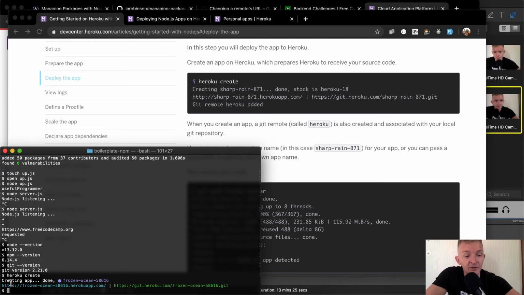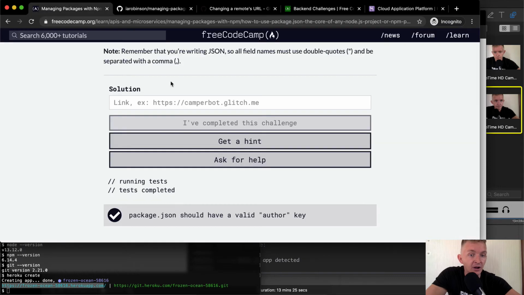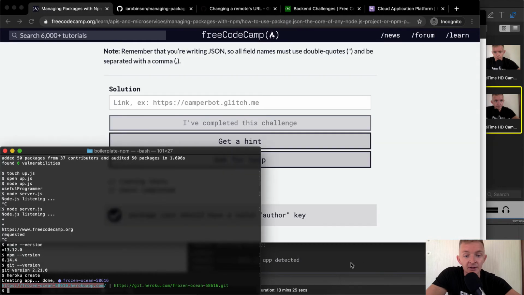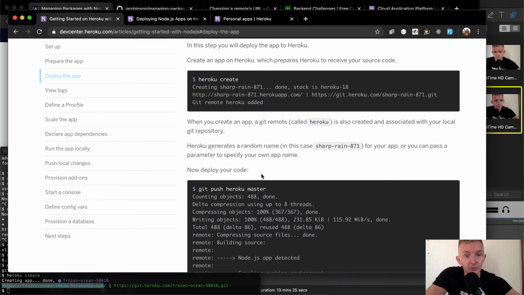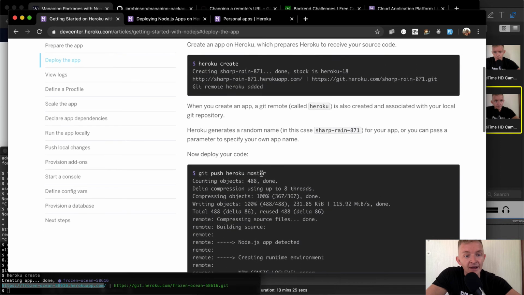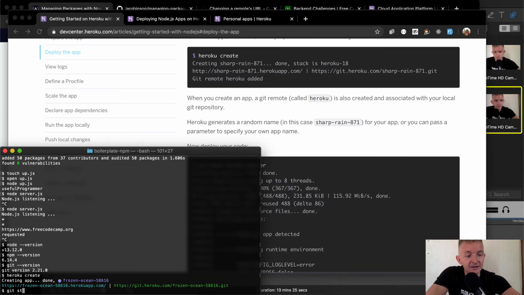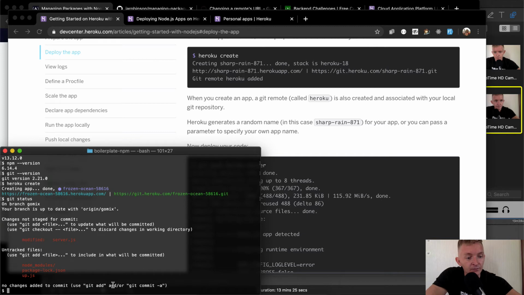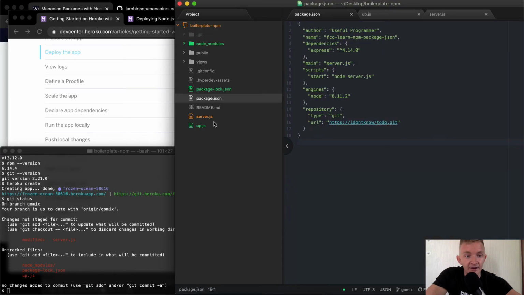So here, it's been created. So now we have a public facing URL. This will be what we are going to paste into this guy once we're complete. So yeah, that's good. We've created it. So now we need to push. We need to push Heroku master. We've already got git status. Oh, this up.js, we do not need that in there. I was just doing that to show you how Node runs JavaScript files.